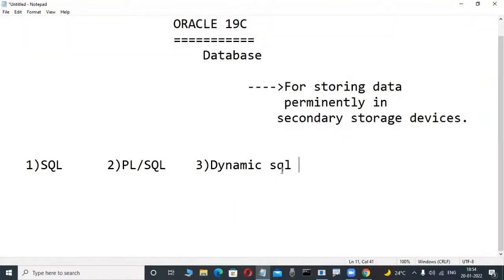SQL is a common one, but the syntaxes are different and the functions are also different. I'm already telling you.